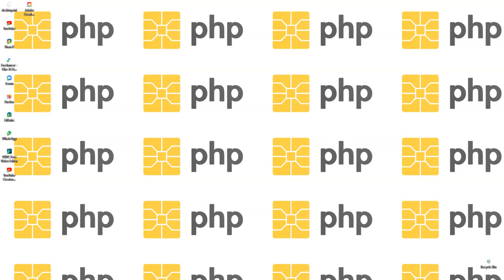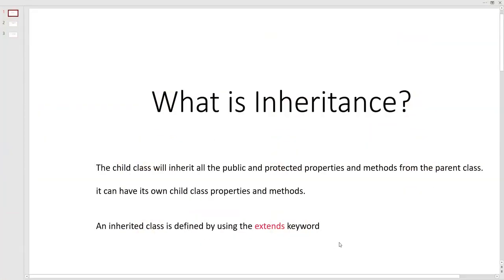Today I'm going to talk about inheritance in PHP language. What is inheritance? The child class will inherit all the public and protected properties and methods from the parent class. It can have its own child class properties and methods. An inheritance class is defined by using the extends keyword.